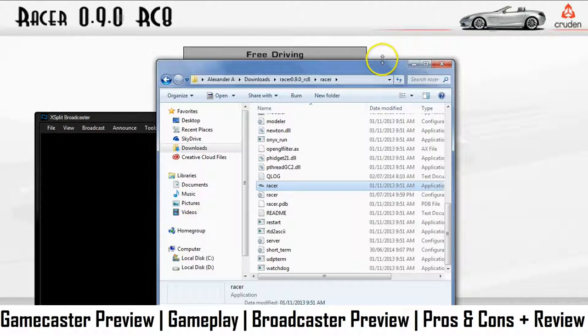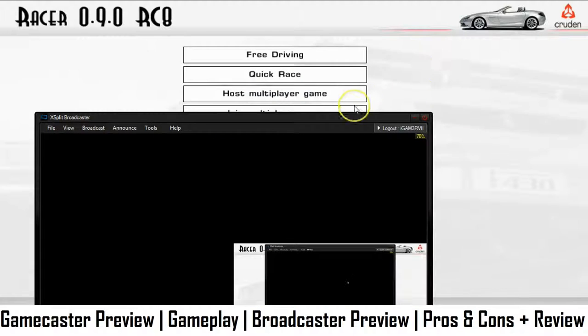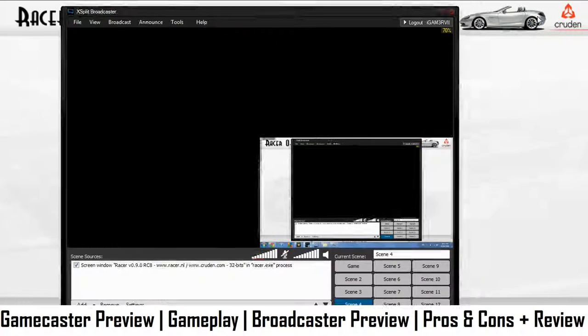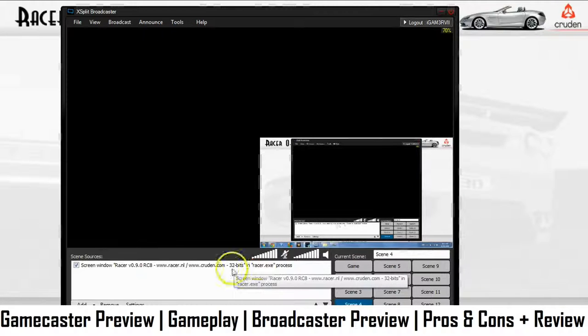Let's get rid of this. We don't actually need that anymore. I actually believe I clicked the wrong thing. Oh no, here we go. Yeah, so that's the window. It's actually best to use this game in windowed mode as well. I don't even know if it's going to work, because I don't have a window mode. But as you can see, it's a screen window, Racer, and all. So that's the actual game that's going to be playing.